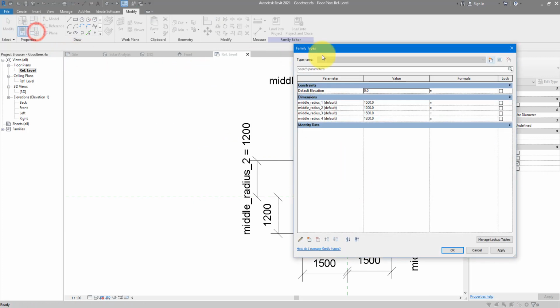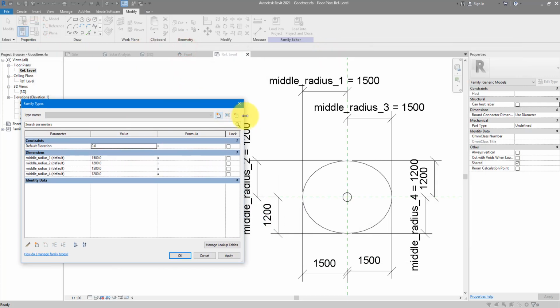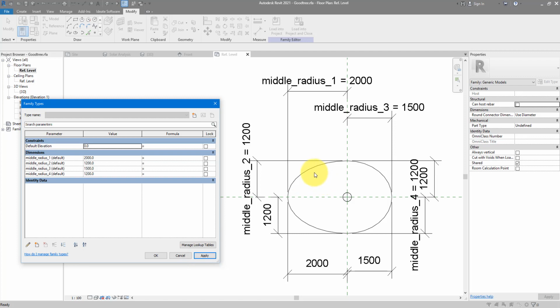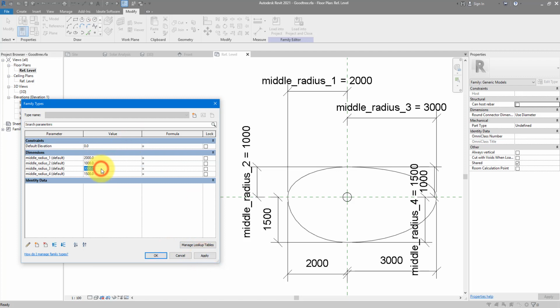If I go to family types now, we can now change some of those parameters to new values and see how they react. If I want to increase radius 1 to maybe 2 meters, you can see it extending nicely onto that side. The same for radius 2, maybe a bit less. Looking good. Radius 3, how about 3 meters? Nice. And the last one there, how about 1.5? Here we go. As you can see now, our constraints are all working.